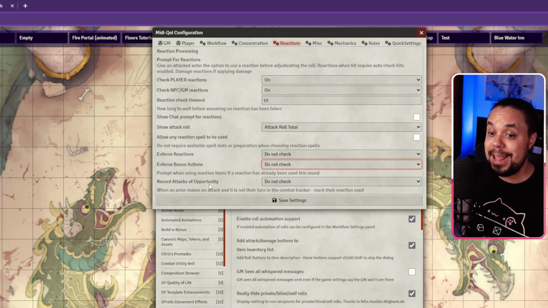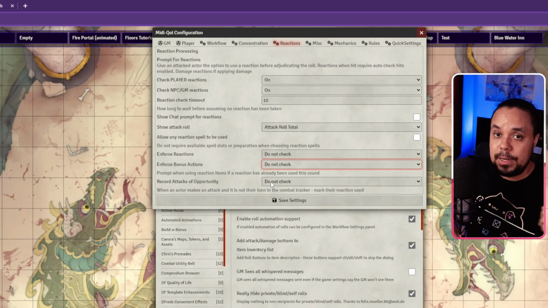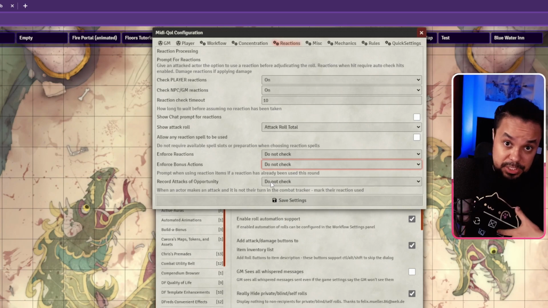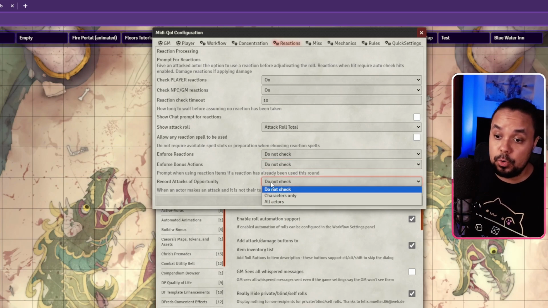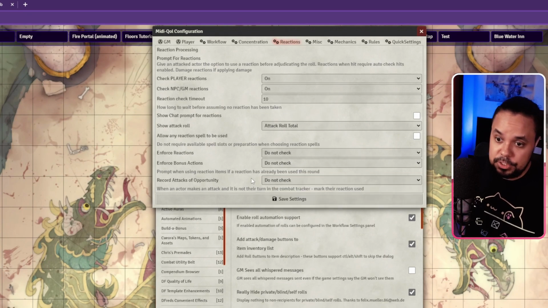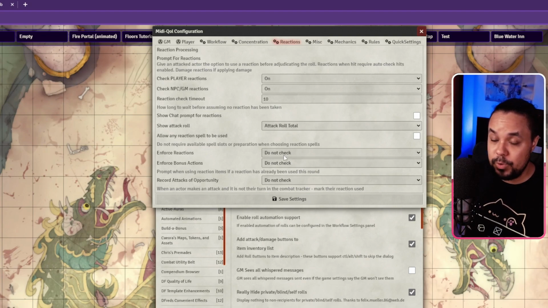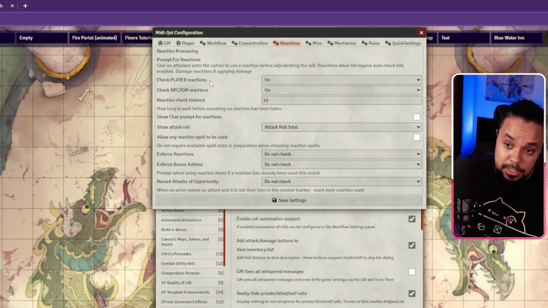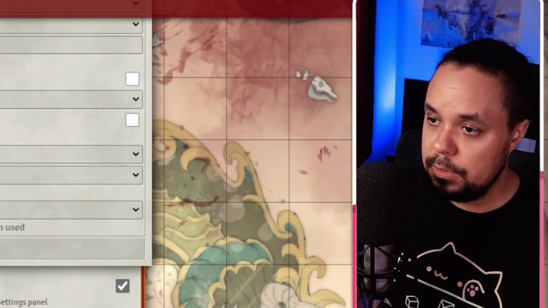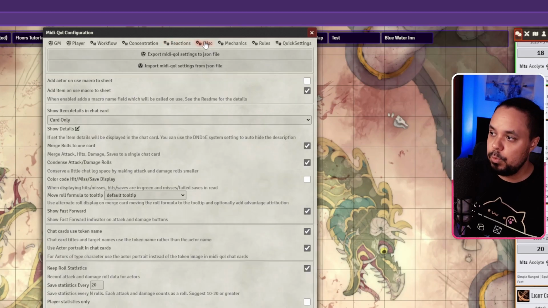Then you have record attacks of opportunity. So if it's not an actor's turn and they use their attack of opportunity attack, they've also used their reaction. You can also keep record of that if you would like, just for the characters or for all actors. So then they can also get prompted if you have the enforced reactions on saying, hey, you already used your reaction when you did that attack of opportunity. You can't use your reaction again. If you would like to do this kind of automation, you certainly can. Thank you, Forge. Then we have the Misc.